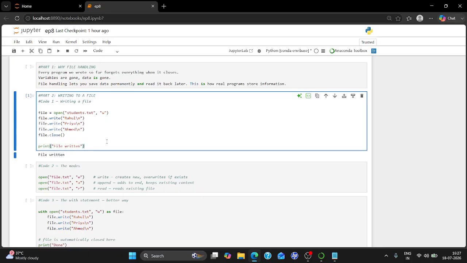In this code we will study the introduction to a file, writing a file. You can see file is equal to open student.txt comma w. In this, we opened a file. This is how we open a file. We take a variable and open, and this is called the file name. The first argument is the file name, and w is the mode. W means write mode, which means we can write in the file.